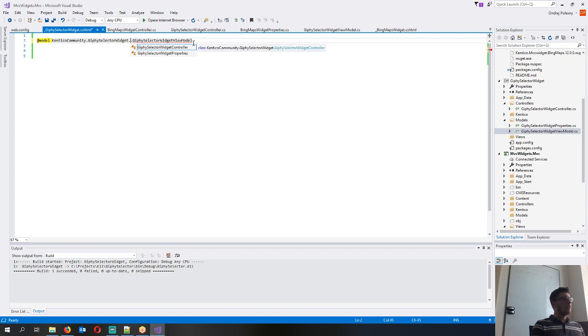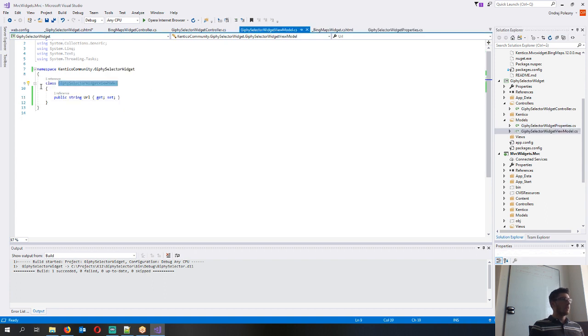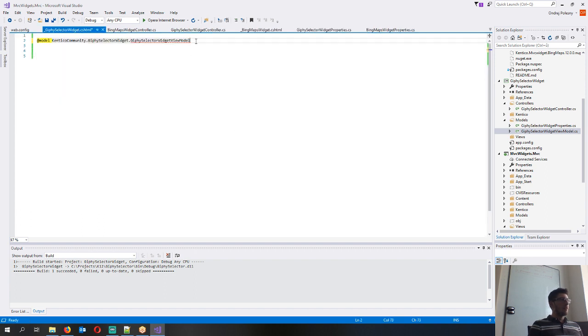Why am I not seeing that? I see the properties and I see the controller as well. Oh, because this is not public. That's my mistake, of course. So now it should be fine. Cool.